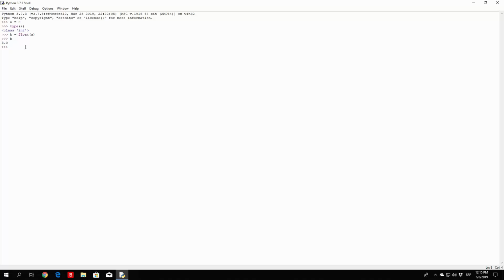We can use the type function in order to see what type of variable this is. So type, open bracket b, close bracket. We can see that the type of b is float. So we successfully converted the a variable to be a float variable and also stored that into a different variable. Nothing really too hard to do, but still it is something. The more we learn, the more we know.